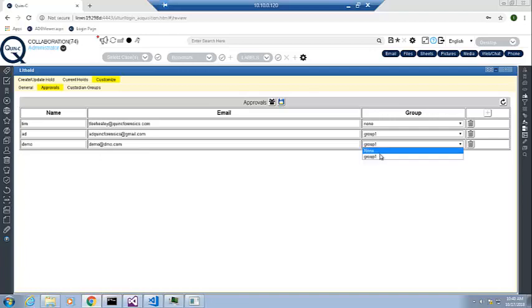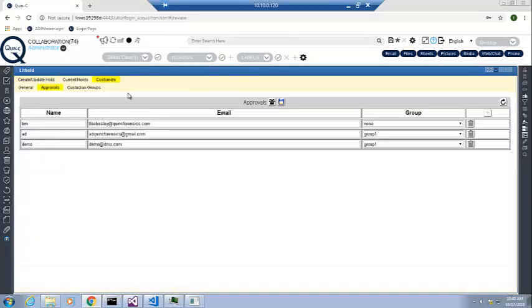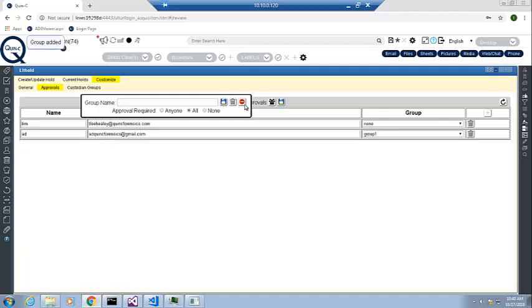So right here we only have the option of ungrouped, which would put them in that top category we showed you just a second ago. Ungrouped would be here, or we have the option of group 1. But let's create another group. Let's do group 2. And we're going to say all the people in this group must approve, as opposed to any or none. We're going to go ahead and save that. Now we have group 2 available.